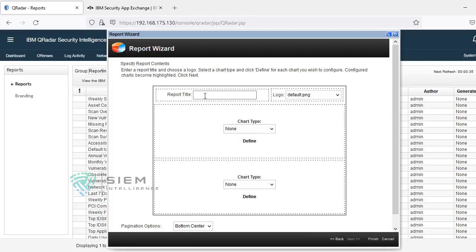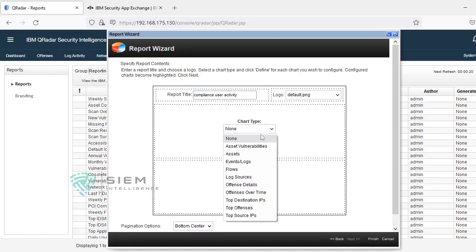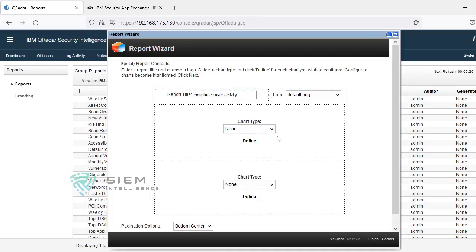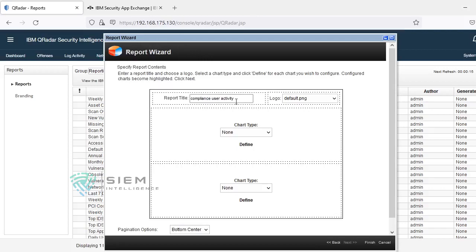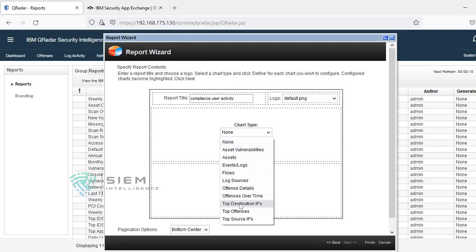Now I am giving a report title, something like compliance, suppose compliance user activity. Now I am giving the chart type. There are so many options: offenses, log activity, network activity, assets. You can define on which chart it is. You can select asset vulnerabilities, assets, events, logs, log sources, offense details, offense over time, top destination IPs, top offenses. Everything you are getting, so you can select anything.